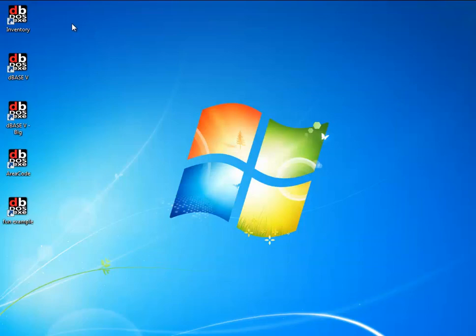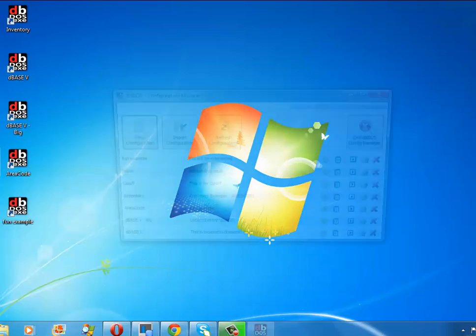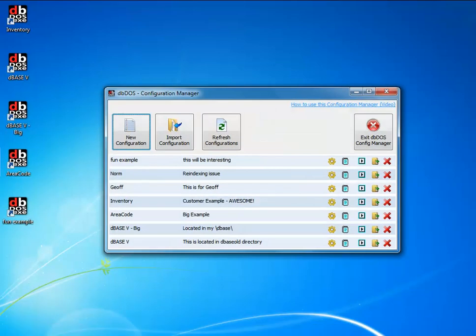Also notice that on my desktop, I have a list of the shortcuts that have already been created in the dbDOS configuration wizard. And if I want to, I can go back in through All Programs, go back into dbDOS and go into the config again, and it brings it right back up. So that ends the overview of the configuration manager. Remember, you have the title bar, the video link, the button bar, and then the browser, and then the control icons on that configuration manager.